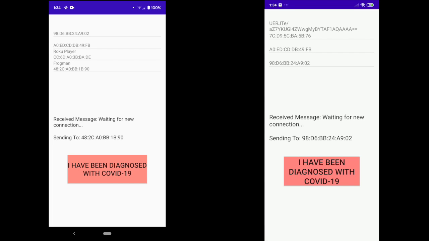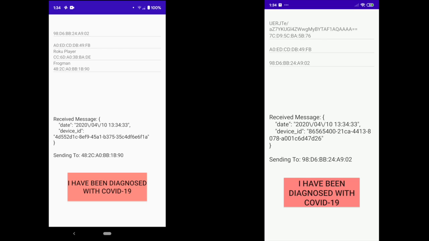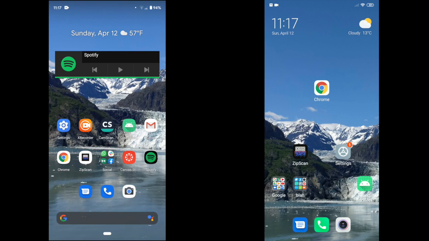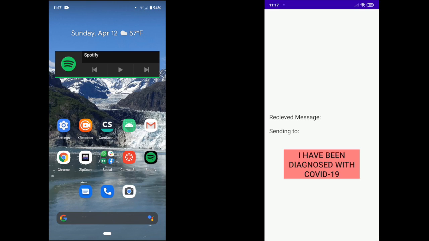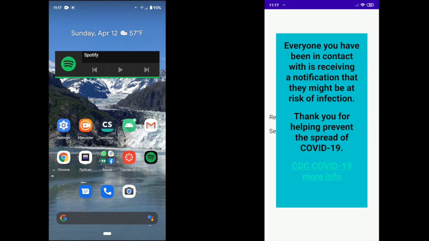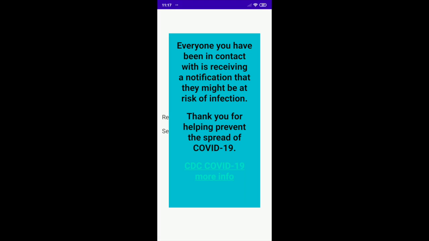And then after that, we will click I have been diagnosed with COVID-19, and it will send data to the Firebase database. Then it'll send a notification to each of the affected devices. So automatically, as soon as we hit I have been diagnosed, it sends a pop-up, and it also immediately sends a notification to each of the affected devices as shown on the left. Completely automated by Cloud Messaging.